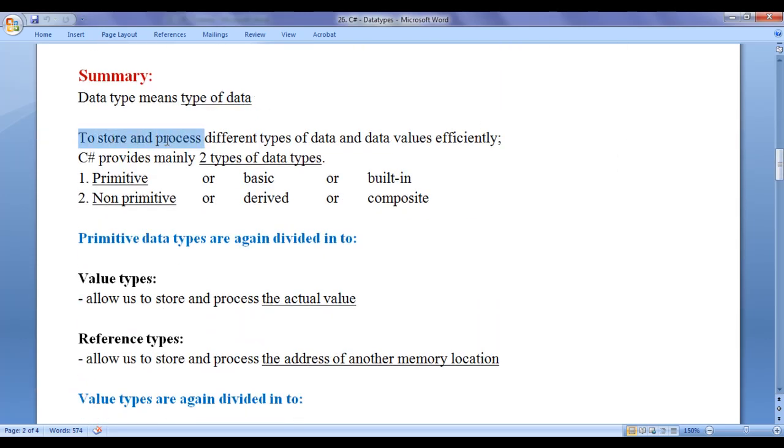To store and process different types of data and data values efficiently, C# provides mainly two types of data types, primitive data types and non-primitive data types. Primitive data types are also called basic data types or built-in data types. Non-primitive data types are also called derived data types or composite data types.